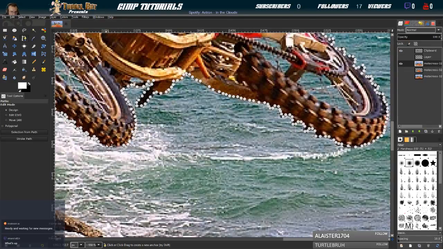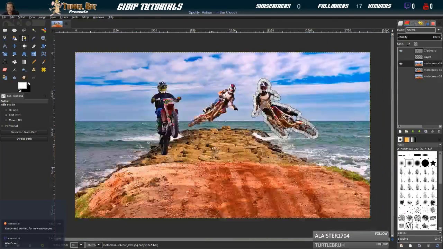Alright, this is where we're going to finish up right here. Connect our border. Connect that. I'm going to zoom out so you get an idea. That's a lot of nodes right there.